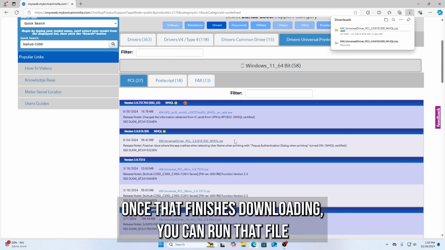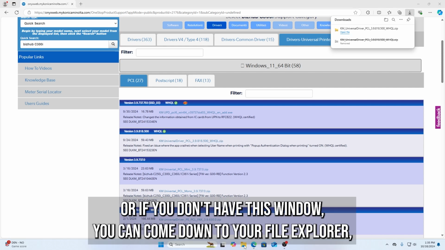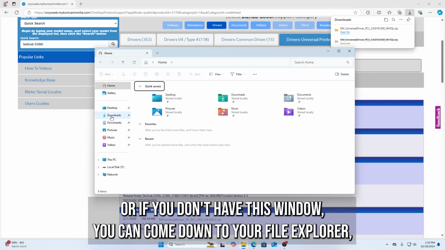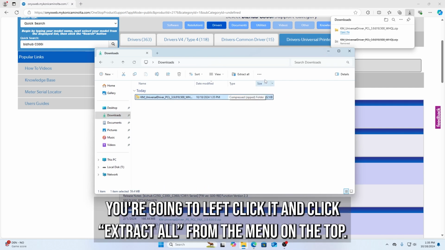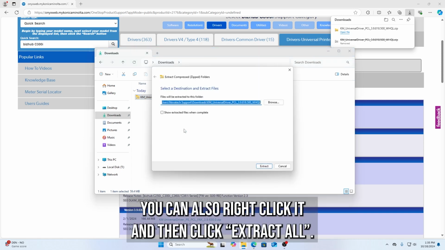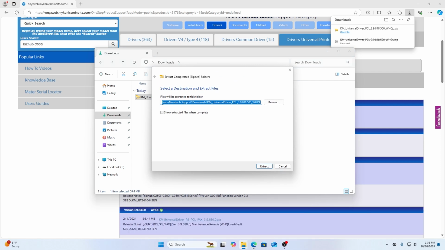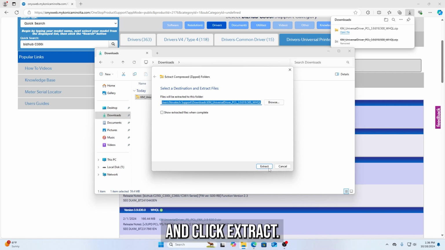Once that finishes downloading, you can run that file from your downloads here, or if you don't have this window, you can come down to your File Explorer, go to Downloads, and find it there as well. You're going to left-click it and click Extract All from the menu on the top. You can also right-click it and then click Extract All. Leave this top portion alone, and then uncheck this box and click Extract.